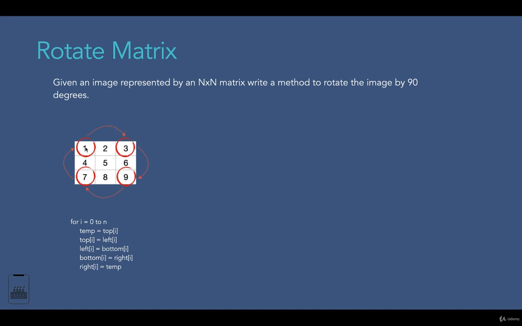With these steps, we are moving 1 to the place of 3, 3 to the place of 9, 9 to the place of 7, and 7 to the place of 1. After moving all these elements, it's going to look like this. As you see, 7 moved to the place of 1, 9 moved to the place of 7, 3 moved to the place of 9, and 1 moved to the place of 3. With this, we have finished rotating the outside layer.